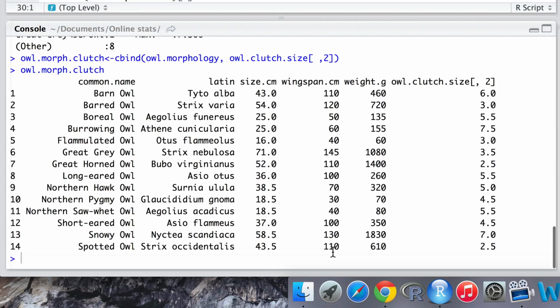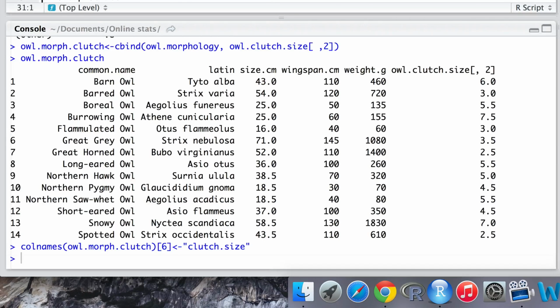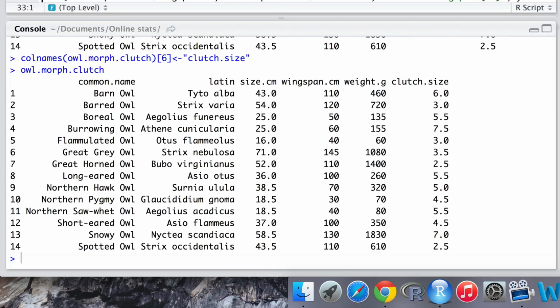Let's inspect this data. Wow, yes, we've done it. We've removed the duplication of common.name. It only occurs as one column now, but we've run into another problem where the owl clutch size data has got a very uninformative name, so we may want to adjust for that now and give it a more meaningful, interesting name. To do this for a data frame, we can use the colnames function, and we can override its previous name with a new, more transparent name, clutch.size. And yes, this has worked correctly.